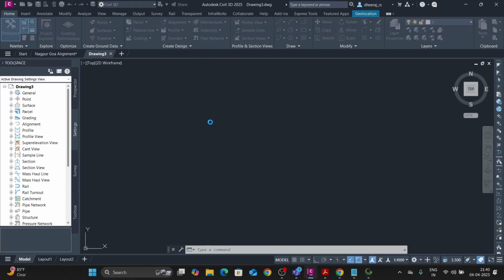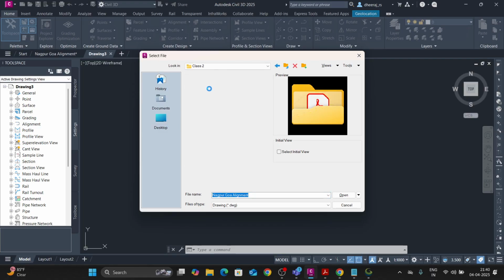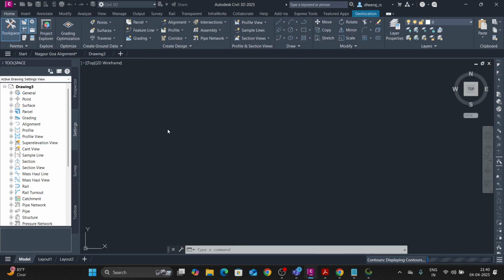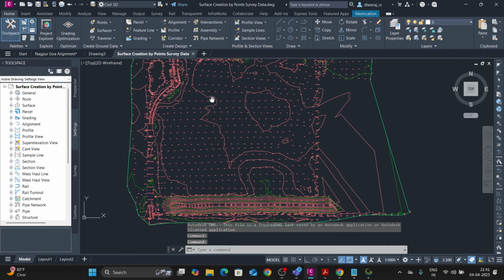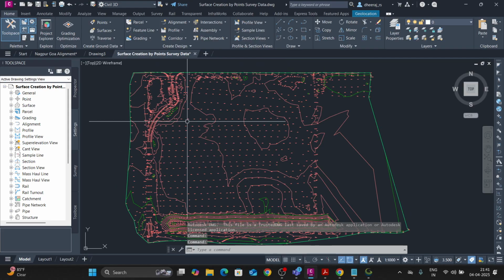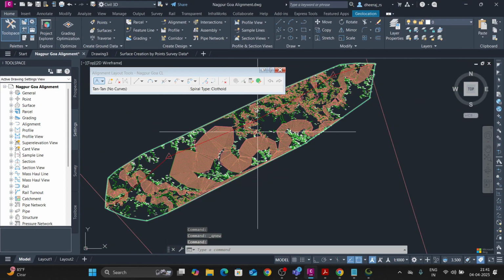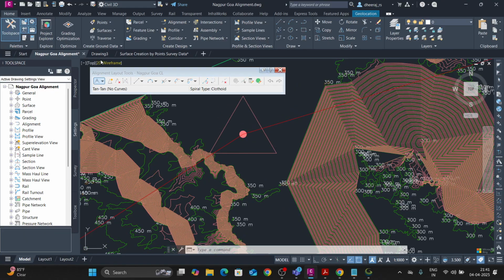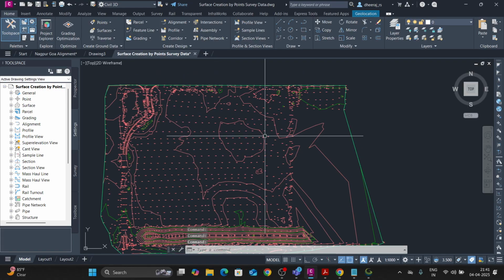Open yesterday's surface creation data, right? We did the surface creation by point survey data, right? I will open this. Now I will create the alignment in this. That file is not working. The SRTM data is not as actual as what we need, that did not come. That's why now I'll take the surface creation by points that we did yesterday, right?